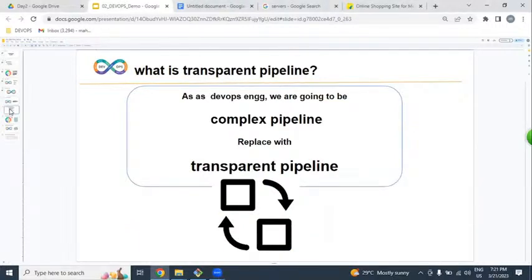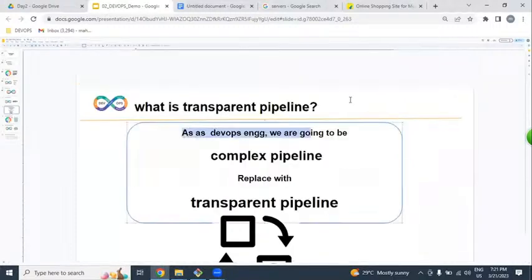Once you step into a company, our roles and responsibilities as a DevOps engineer are to replace a complex pipeline with what? A transparent pipeline. We are replacing the complex pipeline with a transparent pipeline.